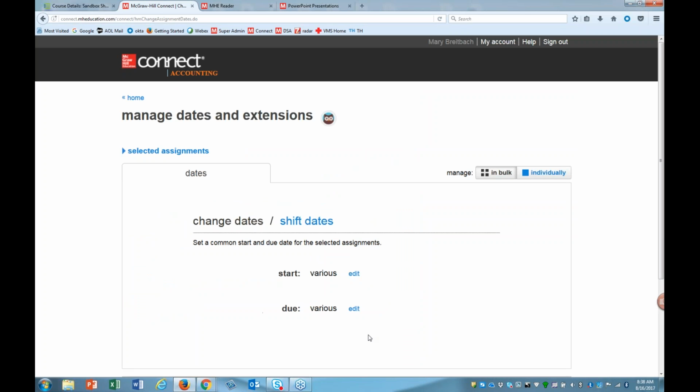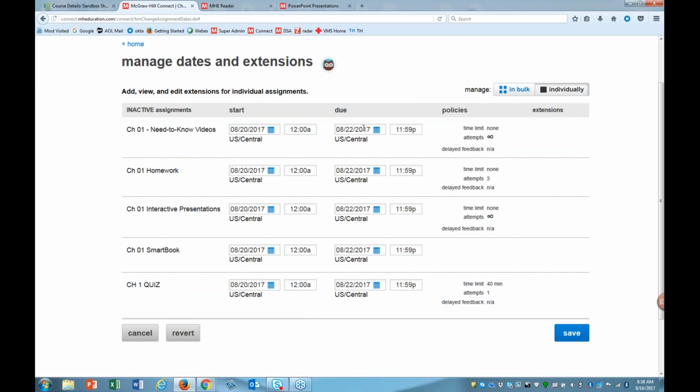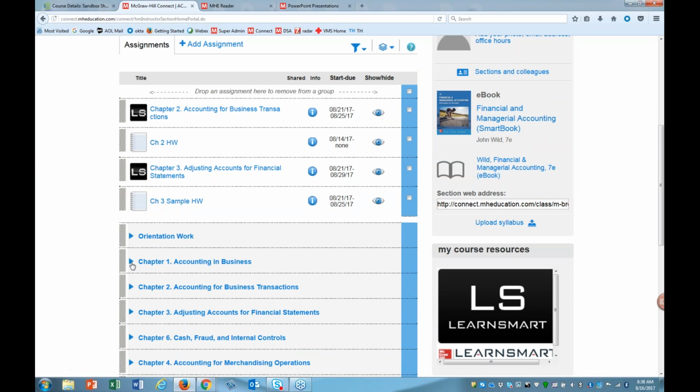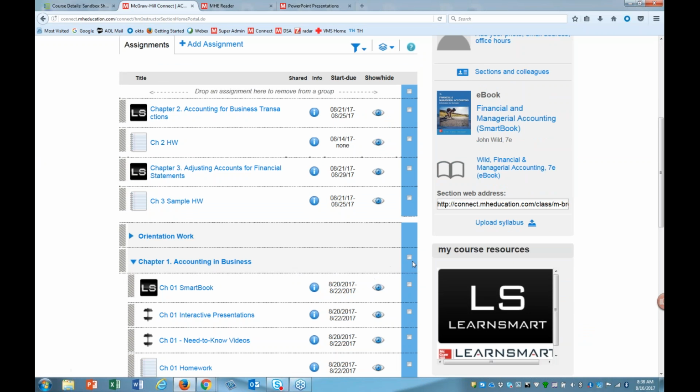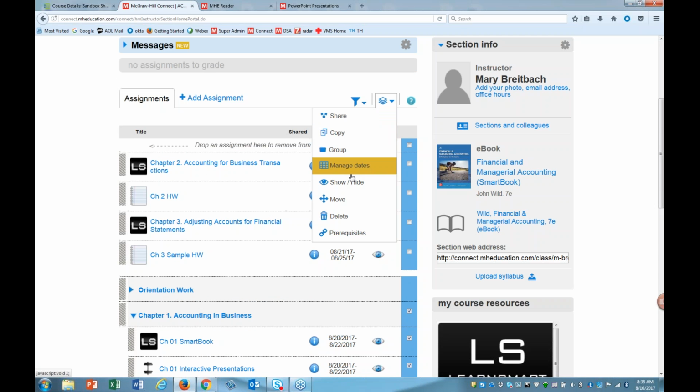Once it clicks me in here, I can set all my start and end dates for those assignments the same, or go up here to Individually, where I can actually go through one by one and change all my dates at once. So it's a much quicker way than opening every assignment to adjust your dates. And for some of you, that's all you'll have to do with the course that was shared with you, is just go in, click on your folders, or click on your assignments and manage your dates.